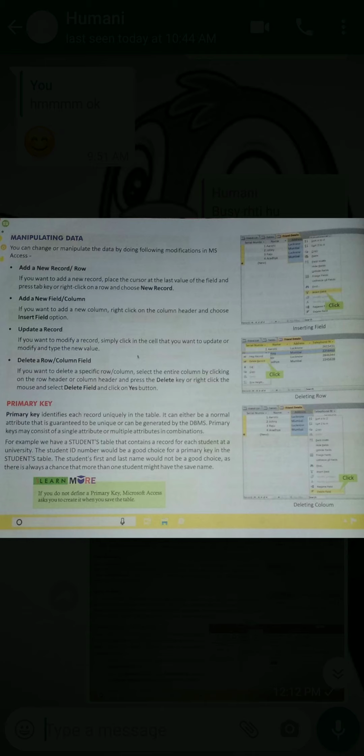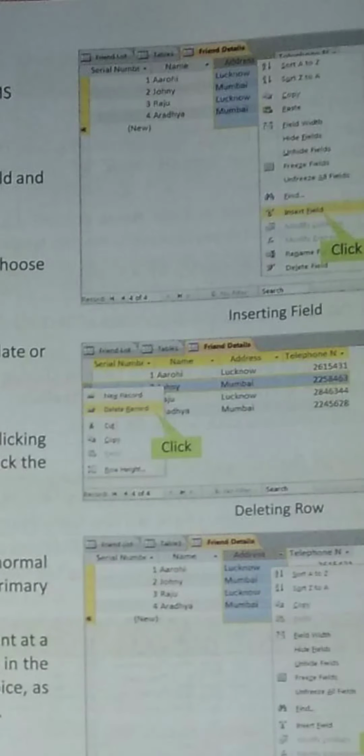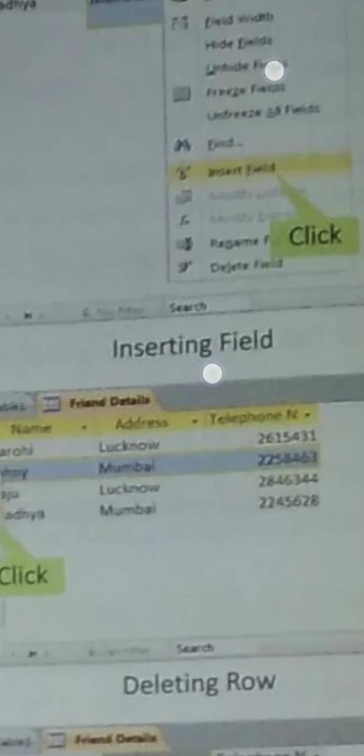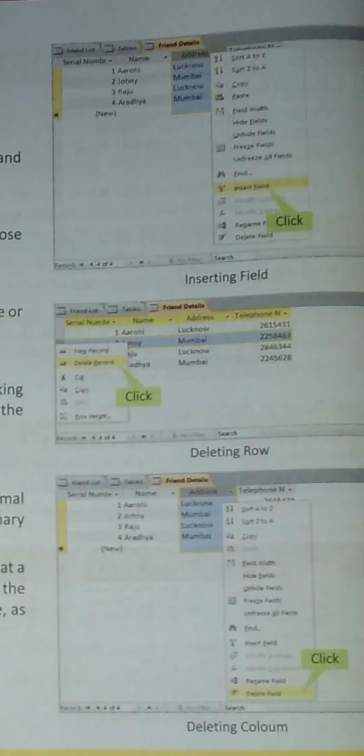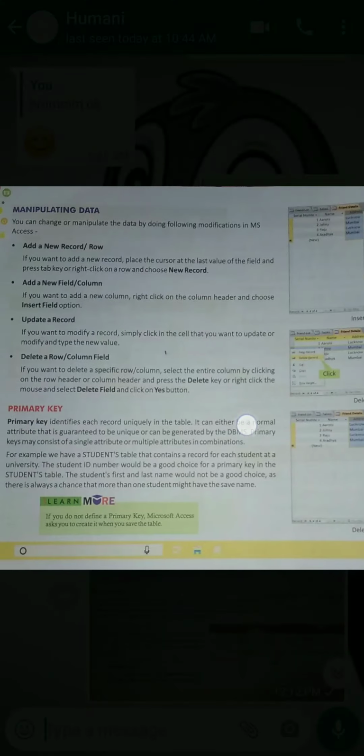If you want to add a new record, place the cursor at the last value of the field and press the tab key, or right click on a row and choose new record. That's very easy. The last column you have made here, you have to right click over there and click insert field, and if you press the tab key, it will be adding a new column. Now the next one is add new field, that is column.